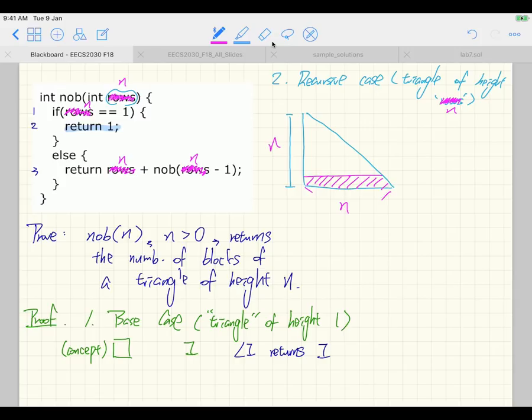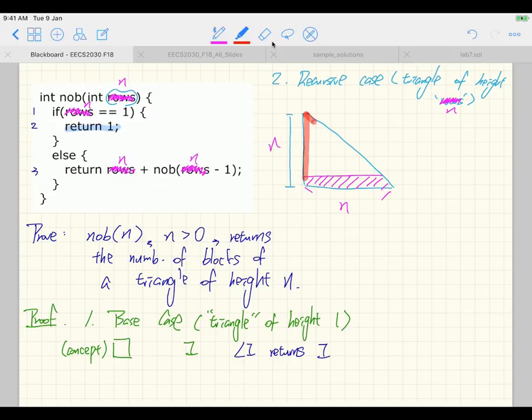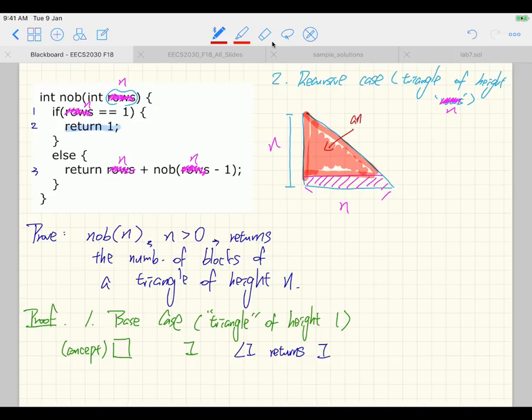And now what about the remaining part? The remaining part basically is going to be what I'm highlighting over here. Okay? This part here. This is the remaining part. And this remaining part over here is basically another triangle, another strictly smaller triangle of heights n minus 1. Okay, just reducing the last level. This is how we're going to prove it.